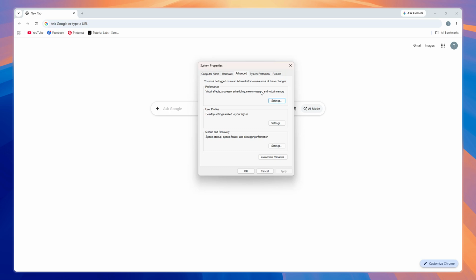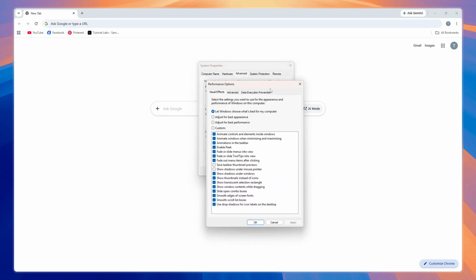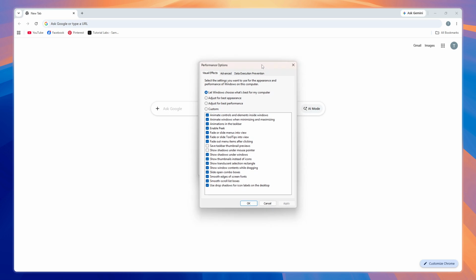Now, in the System Properties window, you'll see a section labeled Performance. Under this section, click the Settings button. This action opens the Performance Options dialog, which controls how Windows allocates resources like memory and visual effects. It's an essential area for optimizing how your computer handles demanding applications like Chrome.